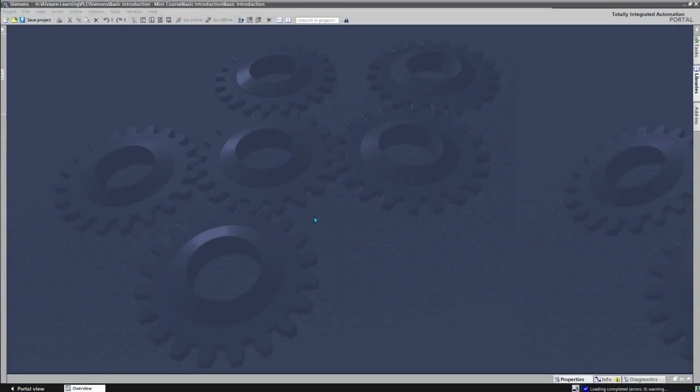Everyone, in this lesson we're looking at TIA Portal's windows and panels. The reason I wanted to do a lesson dedicated to this is because TIA Portal is very busy. There are a lot of flyout panels, different menus, and some of them aren't always immediately obvious where they are.